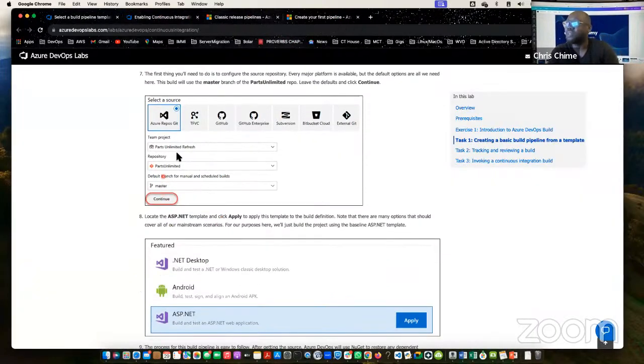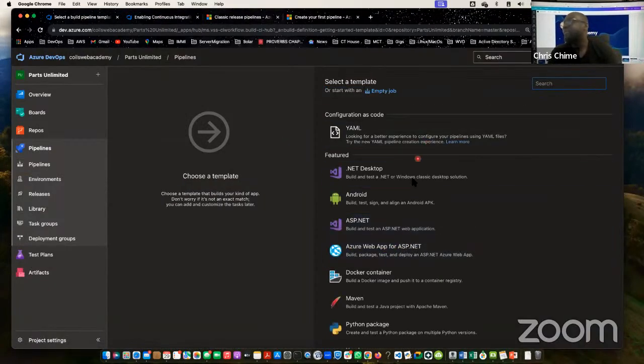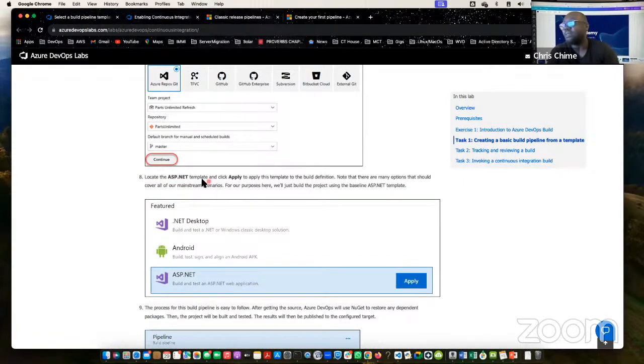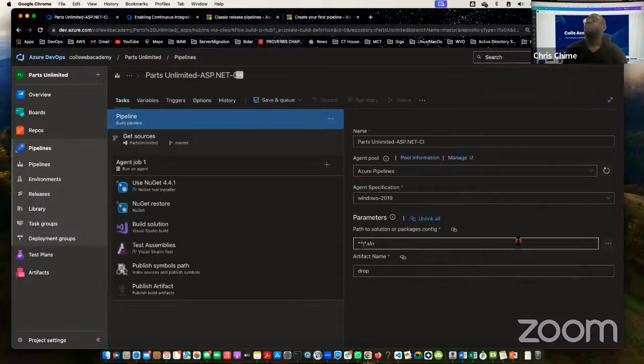Right, so once you get that, you click on continue. So I click on continue. Now, the next thing is what type of project are you building? It says locate the ASP.NET template and click apply to apply this definition. So what I'm going to do is build and test an ASP.NET web application. I go back there, I already see ASP.NET application, I click on it. What will happen is it will automatically generate all of this.